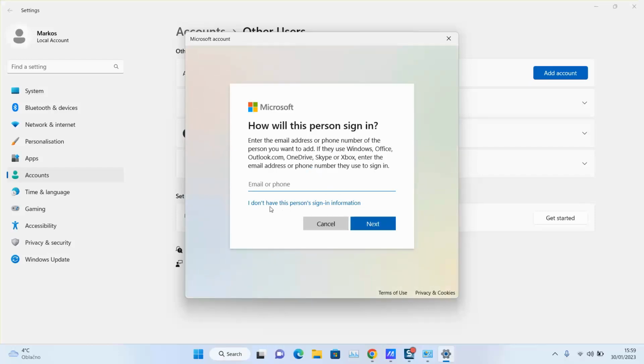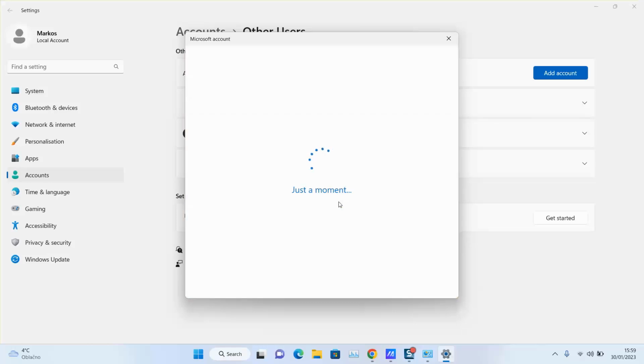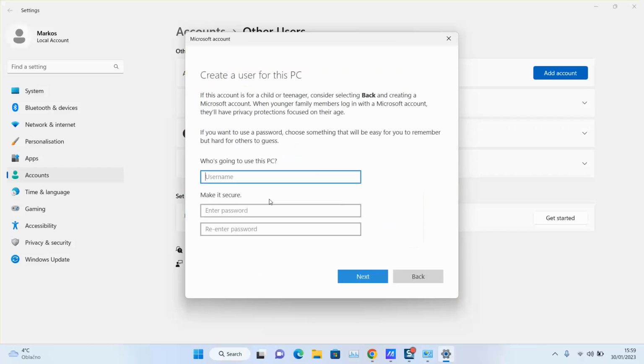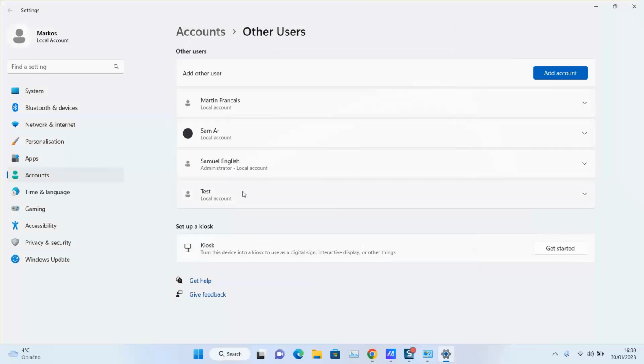Here, I don't have this person's sign-in information, so I will click on it if I don't want to use a Microsoft account. And here, add a user without Microsoft account. I will name it Test, and I will leave it without password. Next. And as you can see, now I have a new account in my Microsoft account.